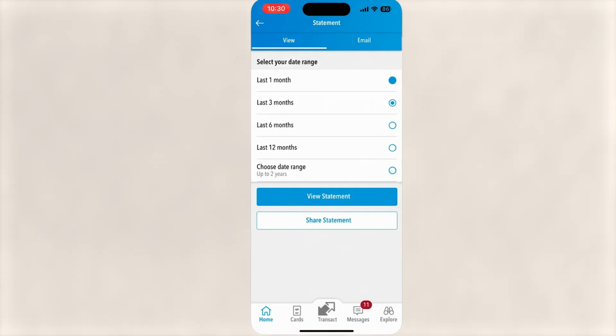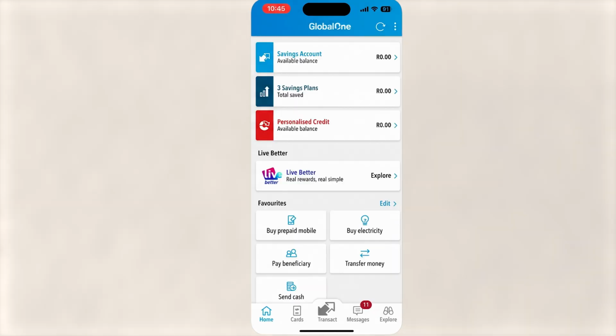Once you've entered the email address, tap Send Statement. Your statement will be sent to the selected email account. From there, you can download it, save it, or forward it to anyone you need. That's all you need to do. You should now have your Capitec bank statement in your email.